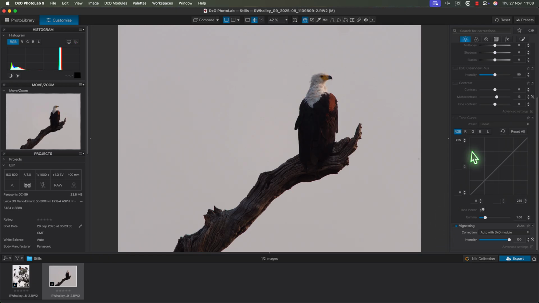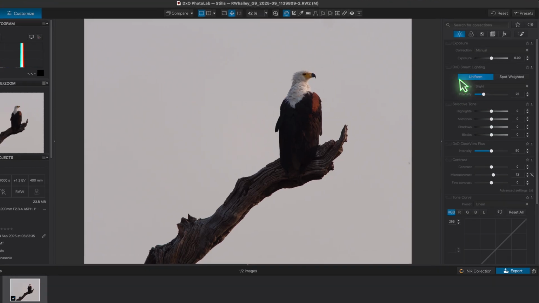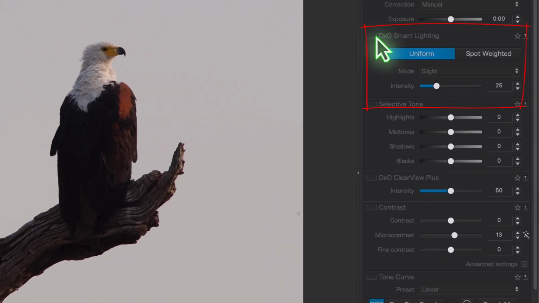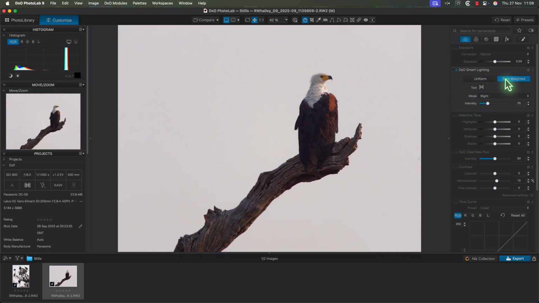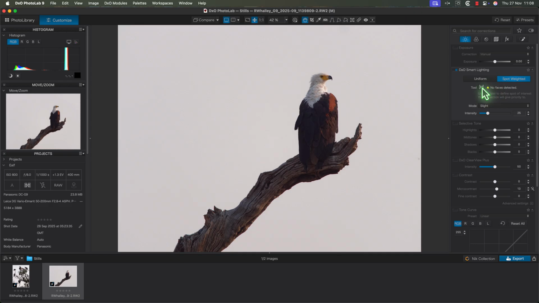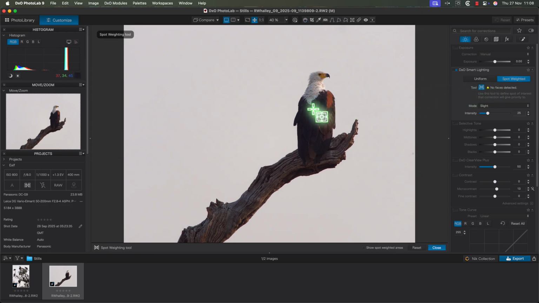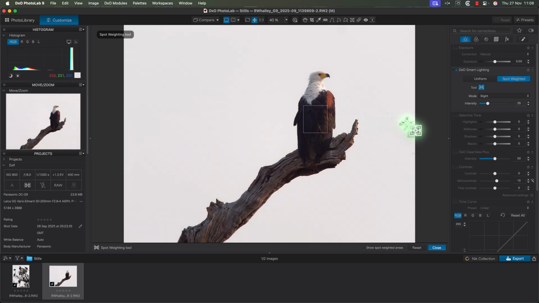We'll start by correcting the exposure using one of my favourite PhotoLab features, DxO Smart Lighting. This has two modes, and you can think of them being a bit like the metering system in your camera. The uniform option analyses the entire image, but the spot weighted option is like using spot metering. All we need to do is click the tool icon to activate the selection. We can then click and drag on the area of the image that we want the software to analyse. In this case, we'll use the eagle's dark feathers. The software then analyses the area and adjusts the exposure accordingly.